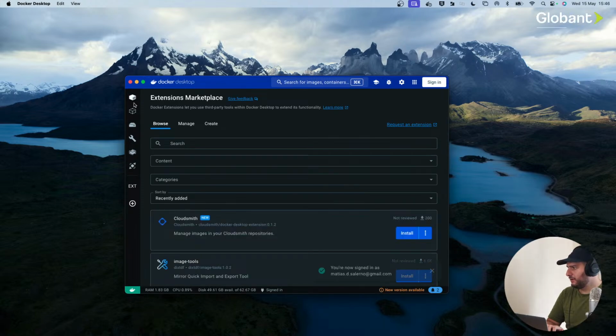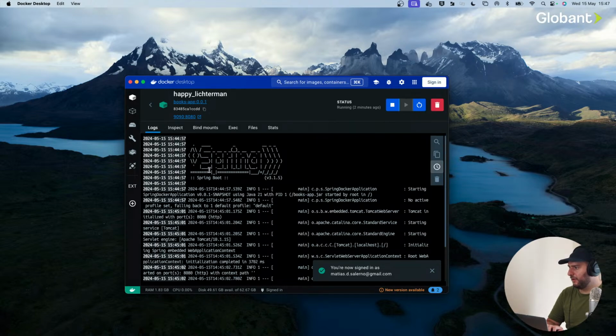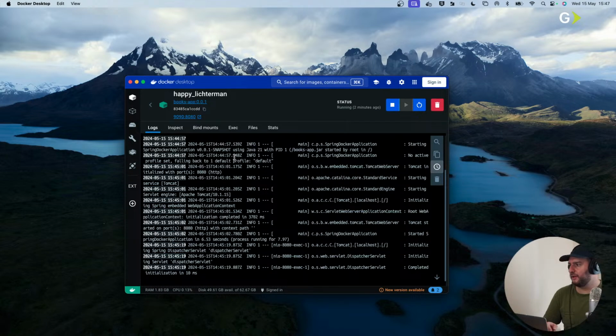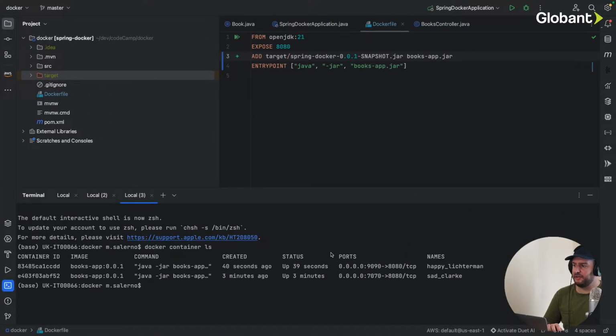And if I go here, here are my containers. And here you'll see the logs of the container. So it's very easy to monitor also from here. So yeah, you have a lot of options to test and to monitor your containers.